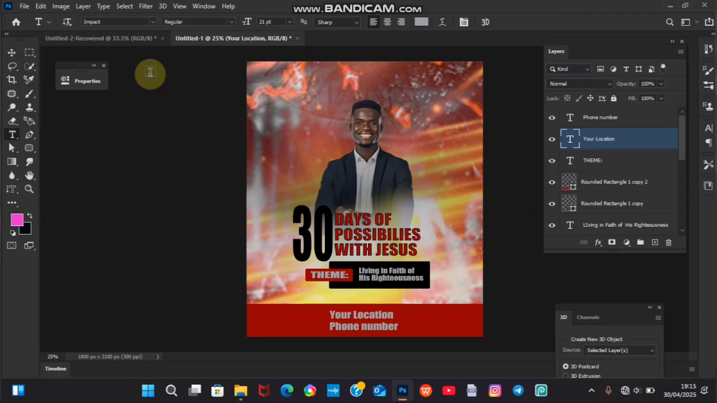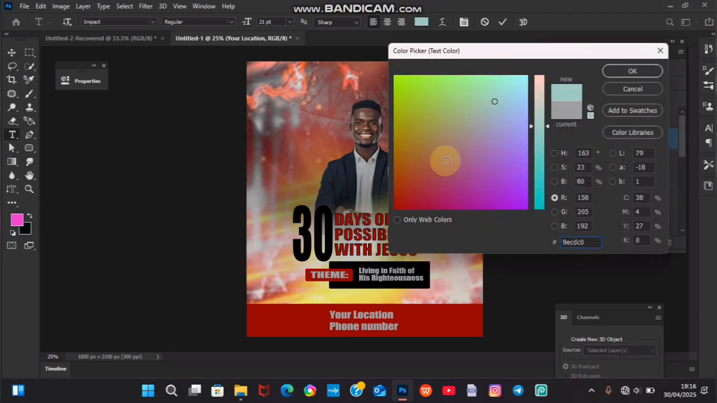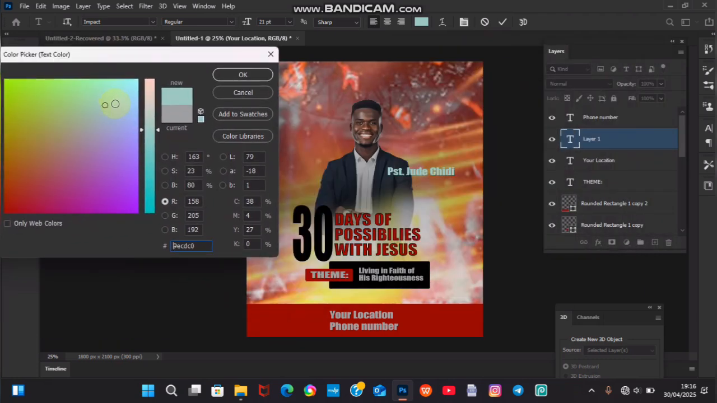Good. Another thing I'll be adding here is the name of the host of this event. So I can just tap here and add the name. That is PST, that's Pastor. I can say Jude Shady, something like this. Then highlight it because I wouldn't like to use this color. I can just highlight it, then change the color to a more bright and preferable one. I can simply change the color to yellow. I can change the color to anyone I prefer, but let me just use yellow.